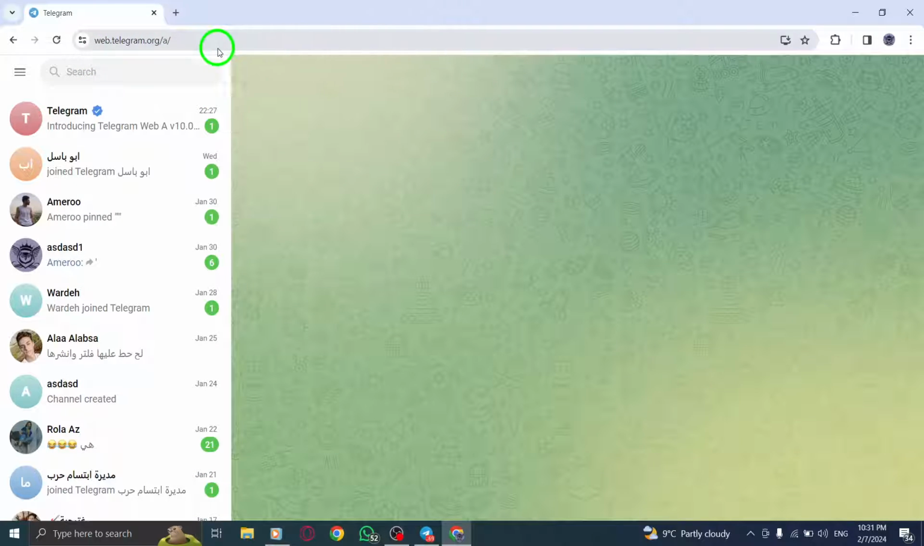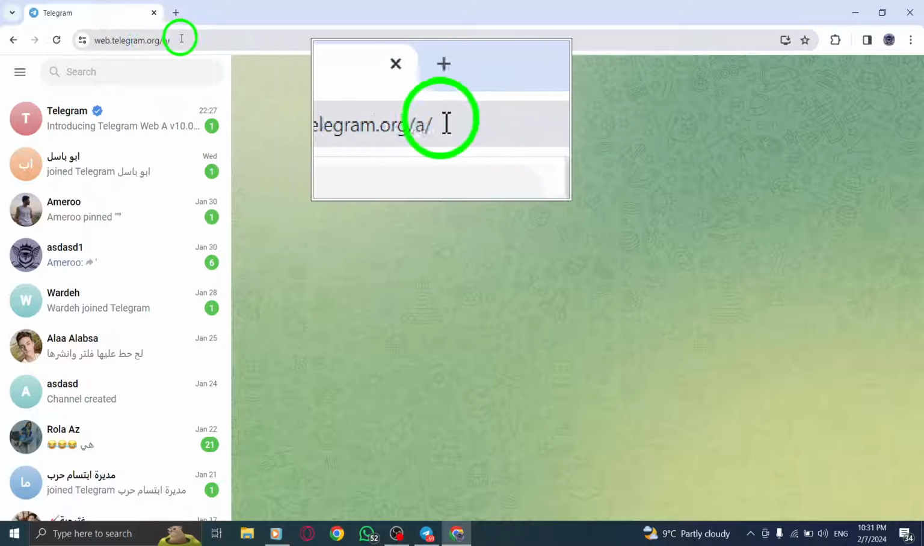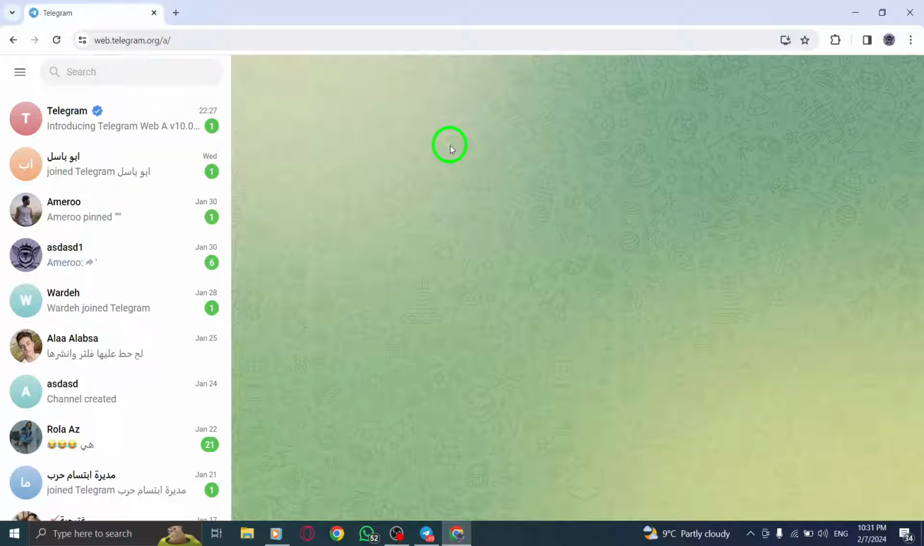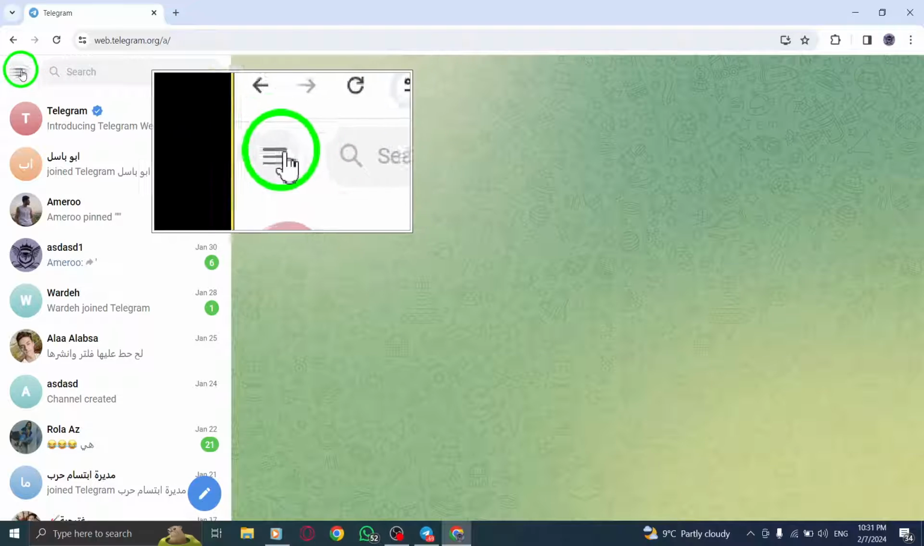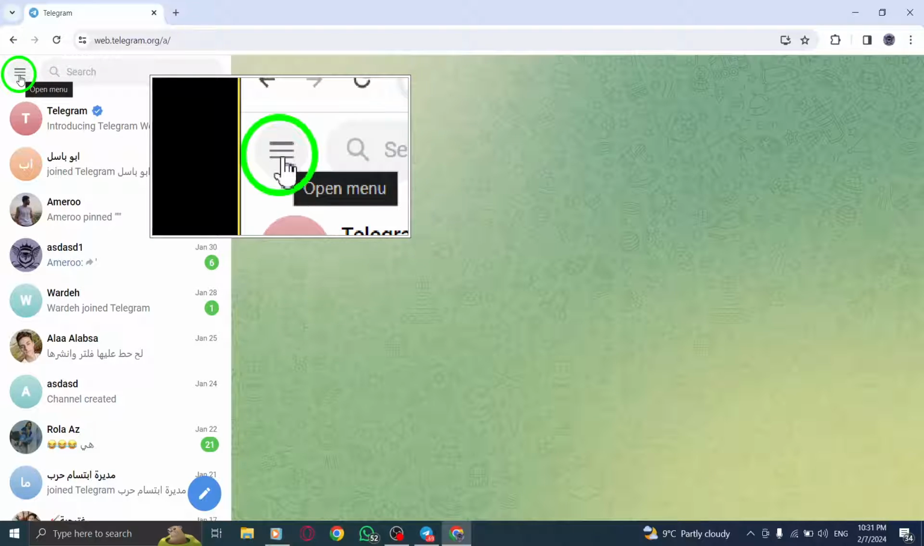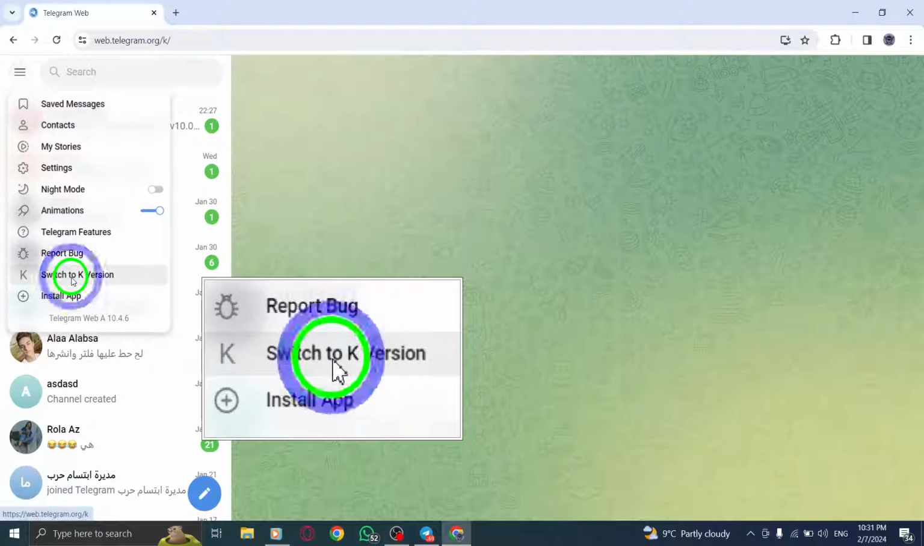Step 2. In the search bar, type telegram.web and hit enter. This will open Telegram Web. Step 3. Sign into your Telegram account and locate the hamburger menu icon in the upper left corner of the screen. Step 4. Click on the hamburger menu and switch to the older version of Telegram.